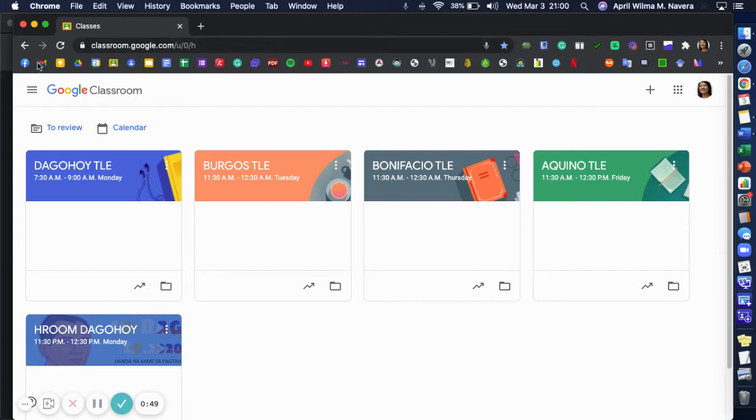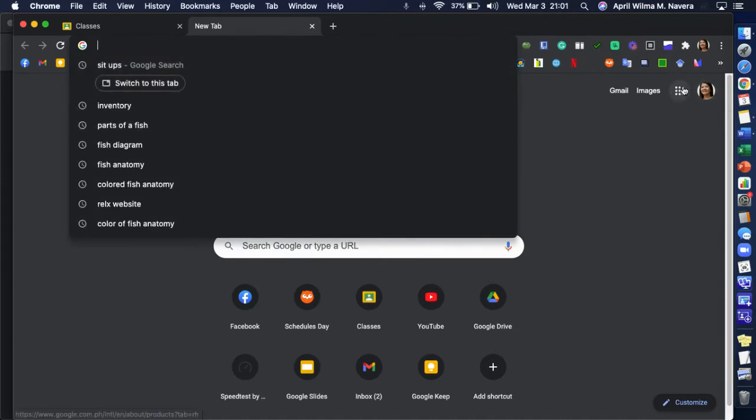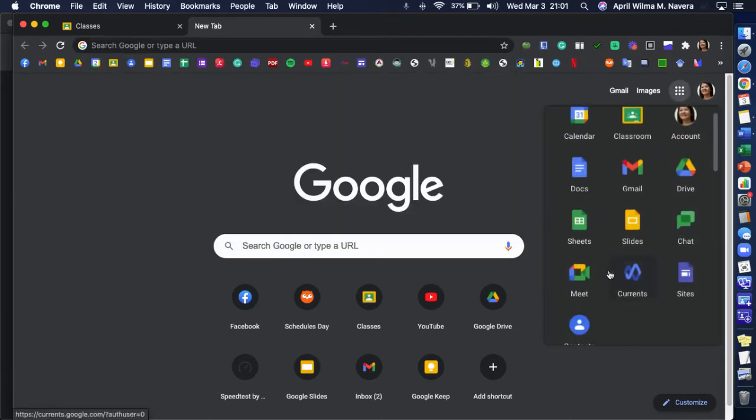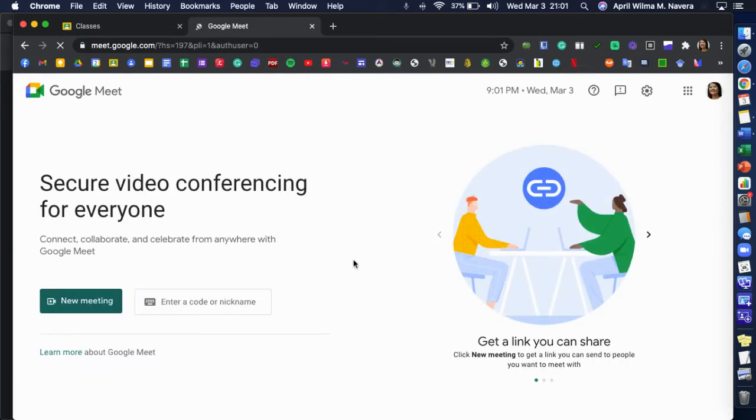Also, if you take a look at my tabs here, so that everything will be organized, I try to save my quick links on my bookmark. In saving the bookmarks, for example, let's go first to Google. We have to type, for example, let's go to this application. I want to have Google Meet. So I'm going to click Google Meet here.